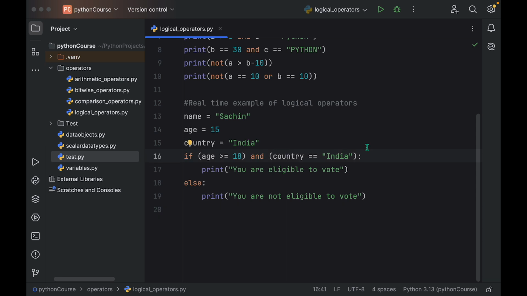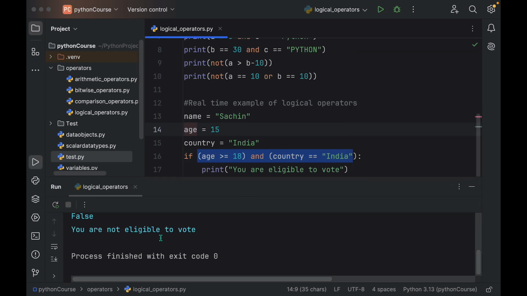So simply understand that when we write an if statement, we give a condition. It can be a combination of multiple conditions as well. If it is true, it will execute statements inside the if block. If it is false, it will execute inside the else block. Because age is 15, this will evaluate to false, so it will print you are not eligible to vote. Let me run this program. So it prints you are not eligible to vote.